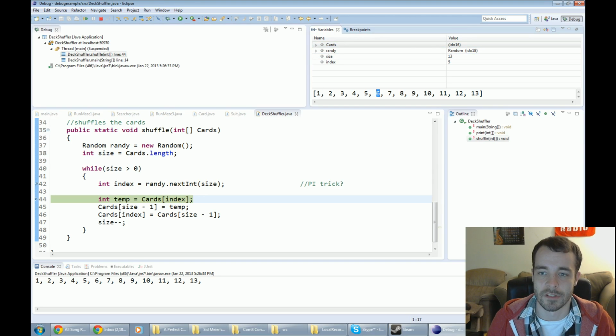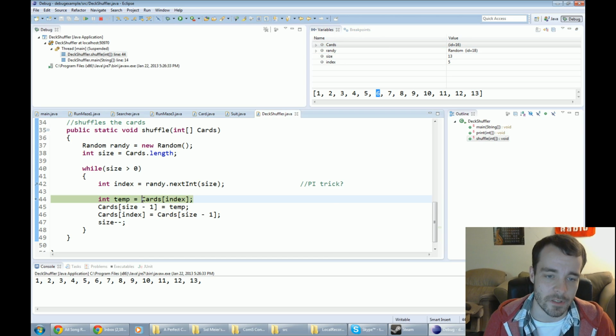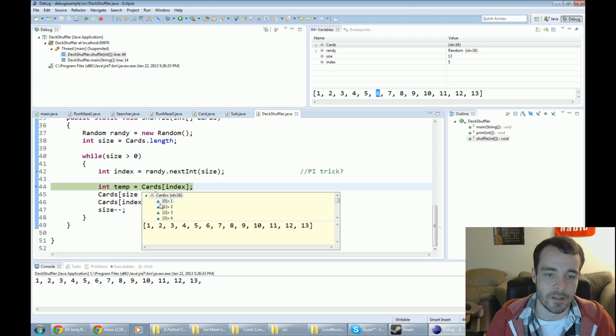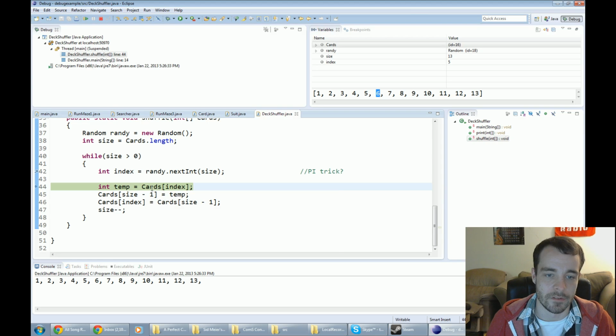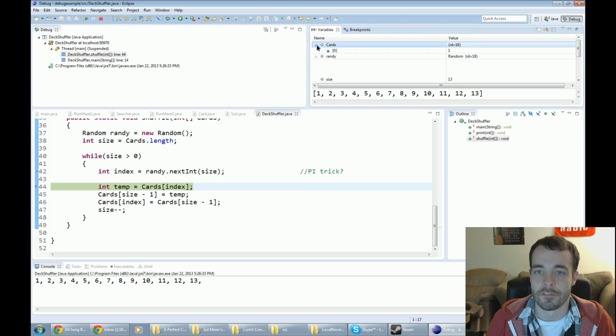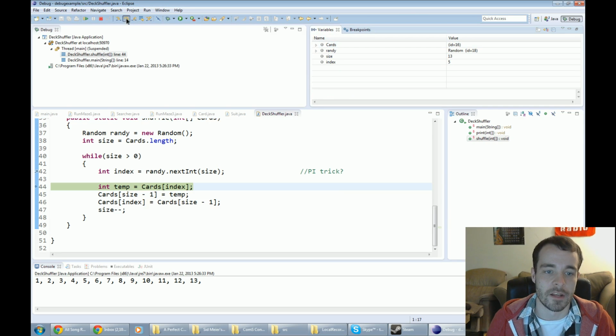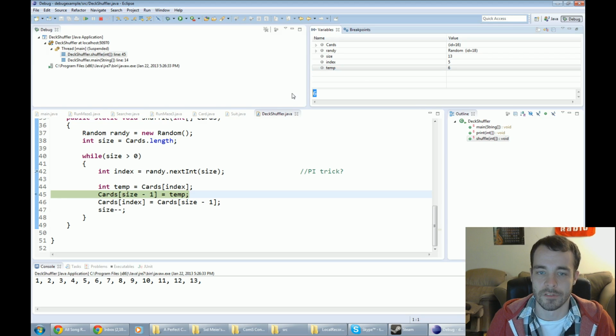Well, that's the value 6. So it's going to take, and this is where debugging helps. You can step through it one at a time. I can see that index is 5 and that cards is this. So the 5th index, if I can scroll down here, nope, alright. So the 5th index is value 6. It's going to store that in a variable called temp. So let's watch that happen. Alright, temp, well, that's value 6, that's good.